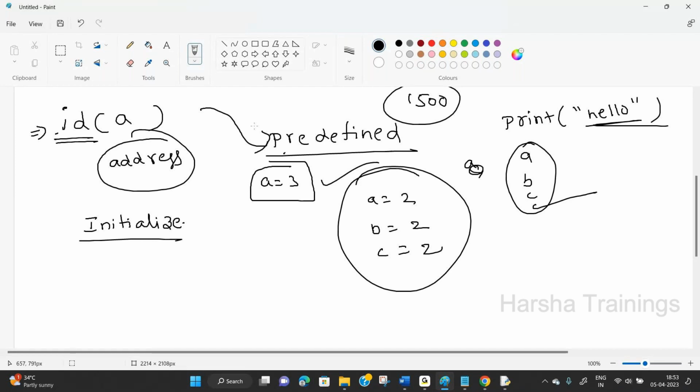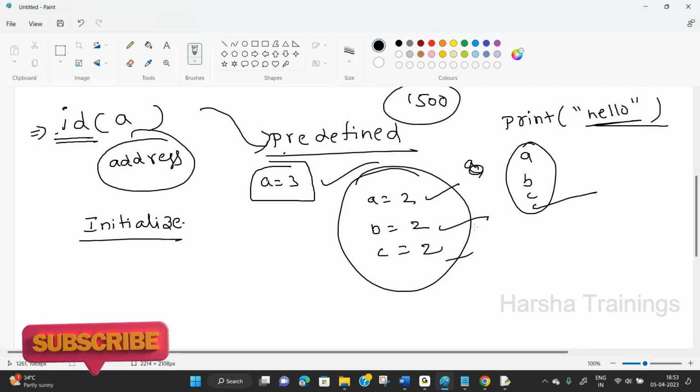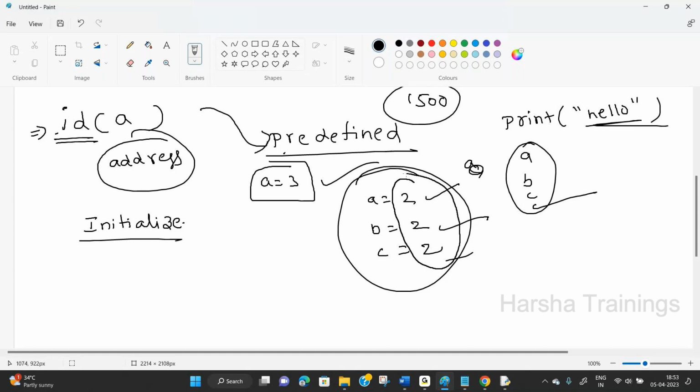Now, here how many statements do you need to write? Three variables. First, A is equal to 2. Next, B is equal to 2. Next, C is equal to 2. But all the three variables have the same value. In that situation, you can assign the same value to multiple variables in a single line. Instead of using three lines, you can use a single line like this: A is equal to B is equal to C is equal to 2.